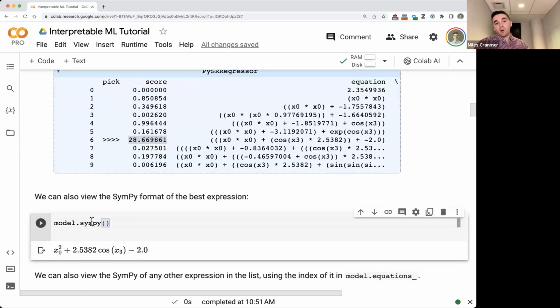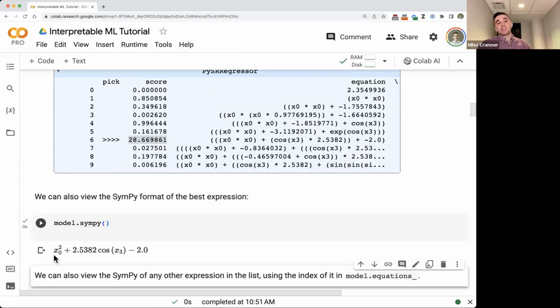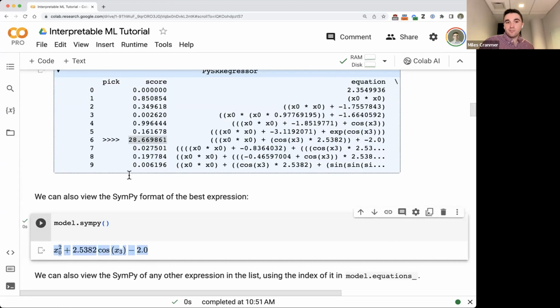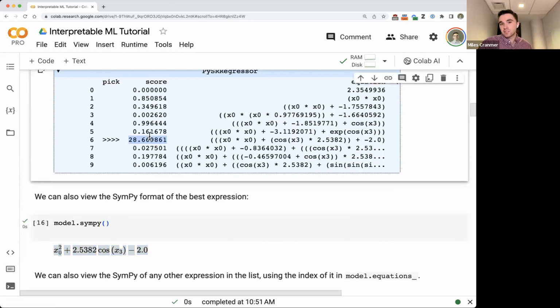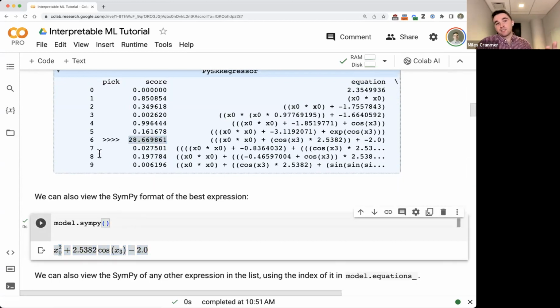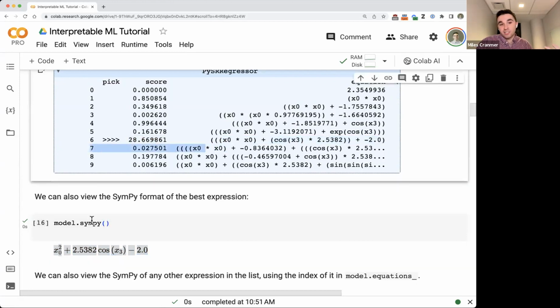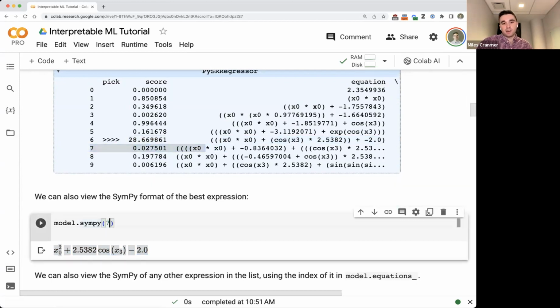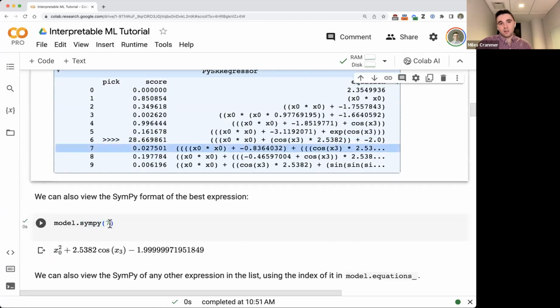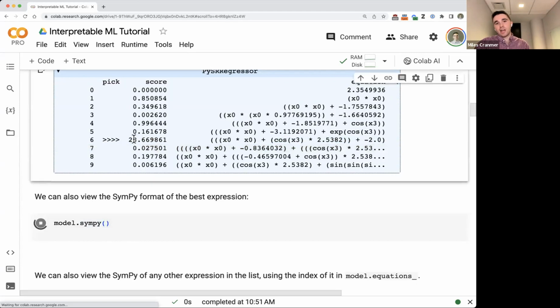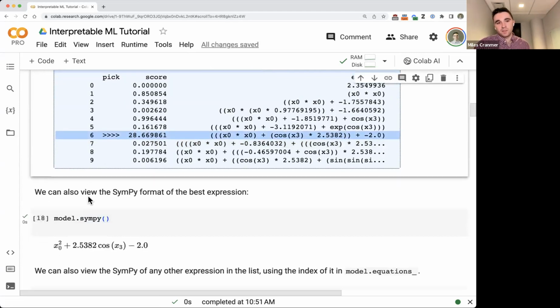So if I do model.sympy, it's going to give me the sympy version of that row, basically. But I could ask for a different row, like maybe I want equation 7 instead, and I just put 7 there. And it's going to give me the 7th equation. But by default, it's that one, and that one just has the best score, which is why.